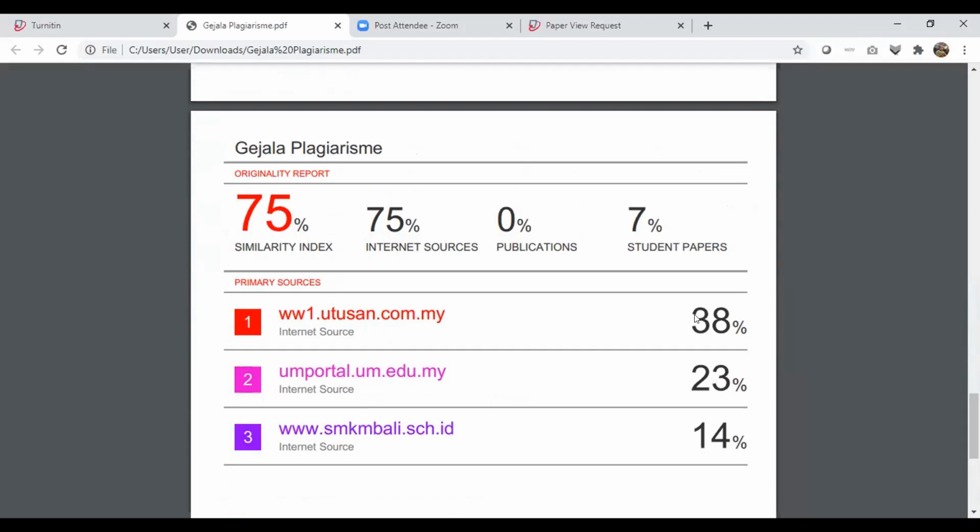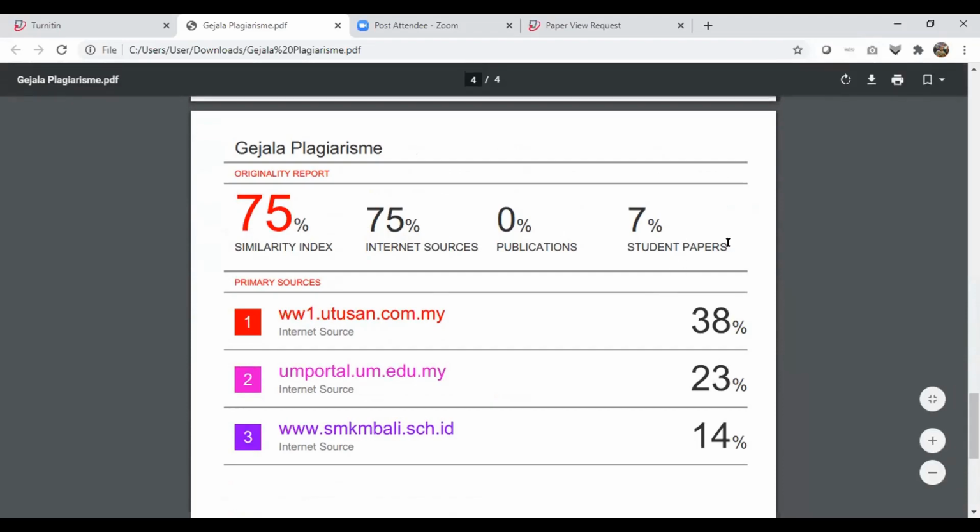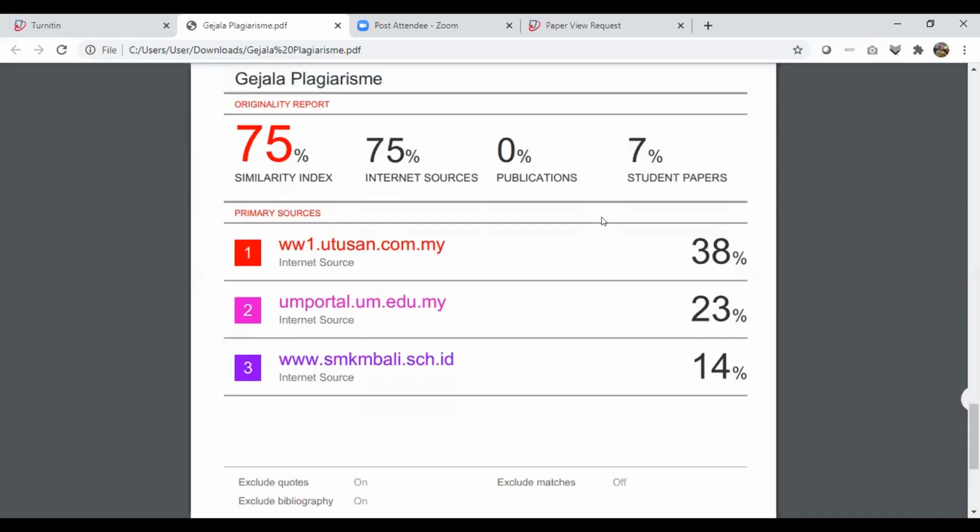75% comes from internet sources, 0% from publications, and another 7% from student papers. So 75 plus 7 is 82, but how come it's still 75? There's some duplication here between the 7% and the 75%, so in the end it still shows 75%.